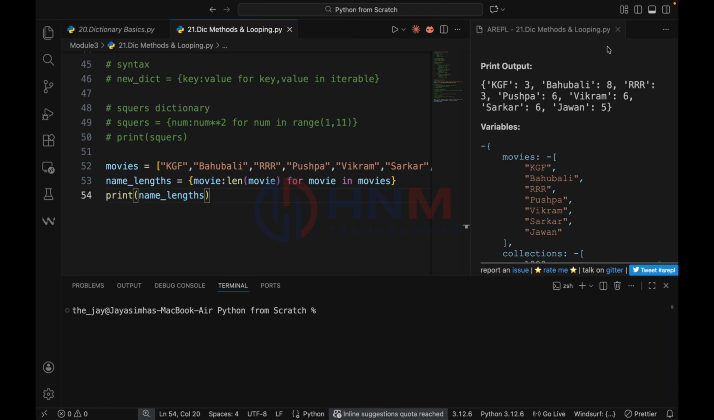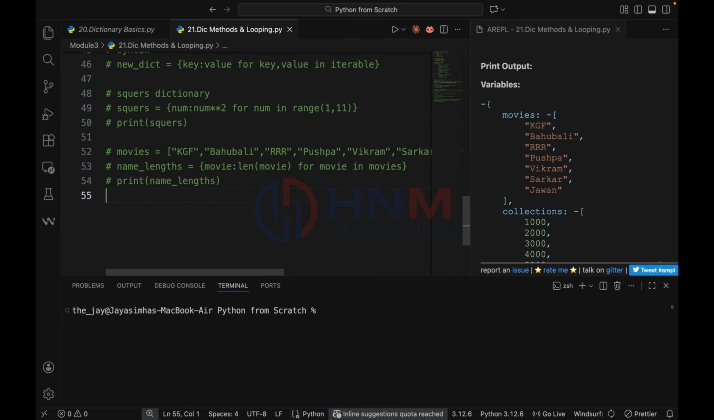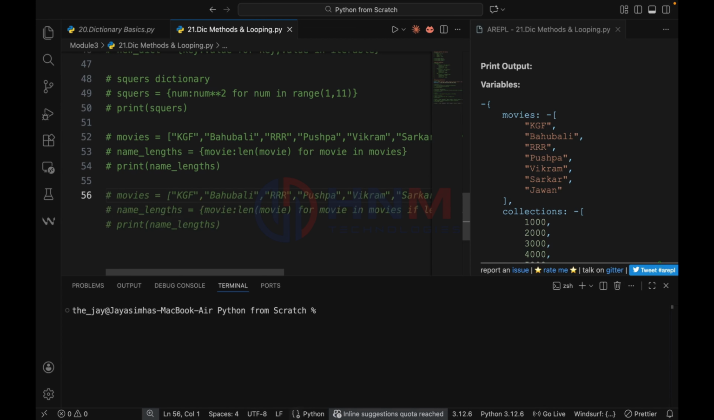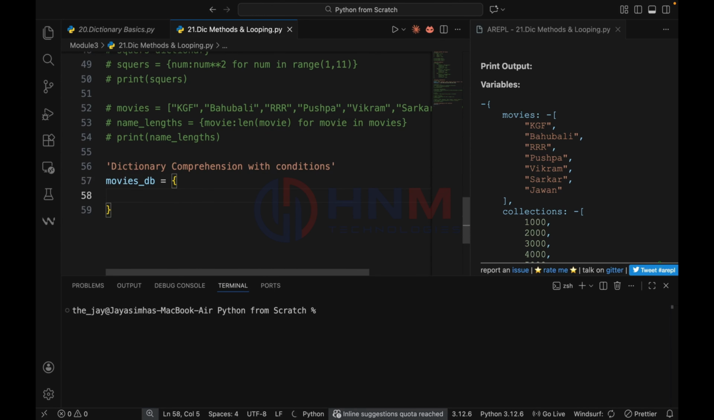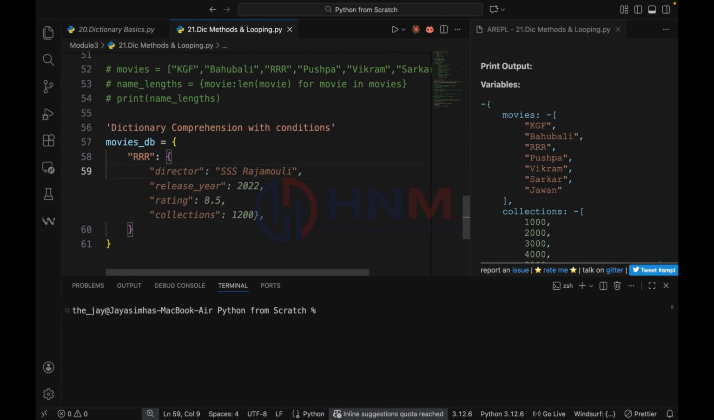And now we do most of our work with dictionaries and dictionary comprehensions. So instead of just looping over a dictionary, we'll use dictionary comprehensions with conditions, right? Now I'm going to take a movie database with the movie name Triple R. Here I'm not taking all the data; instead, I'm just taking the collection, how much the movie collected. That data only I'm taking.